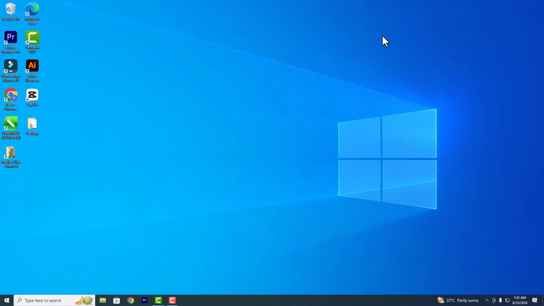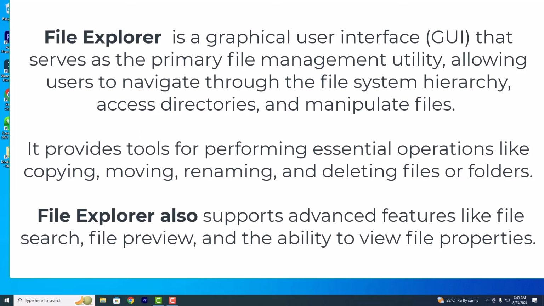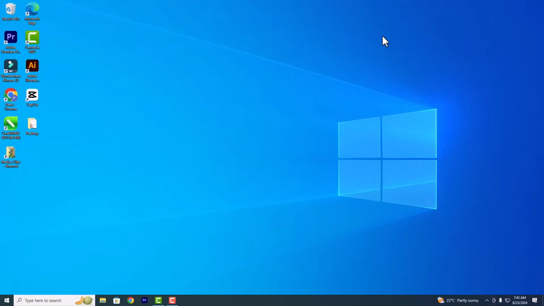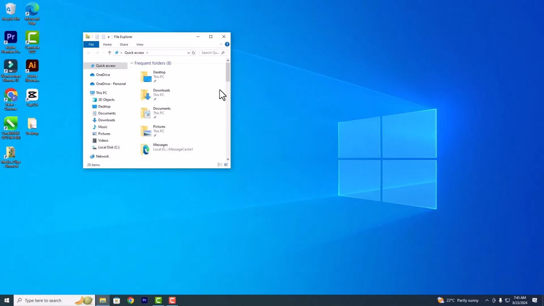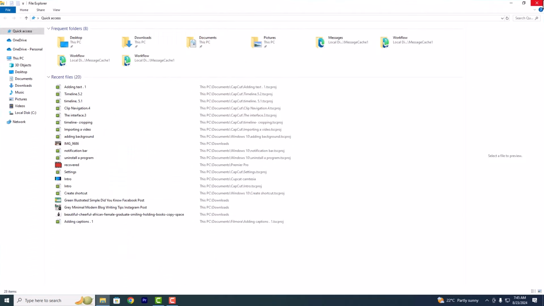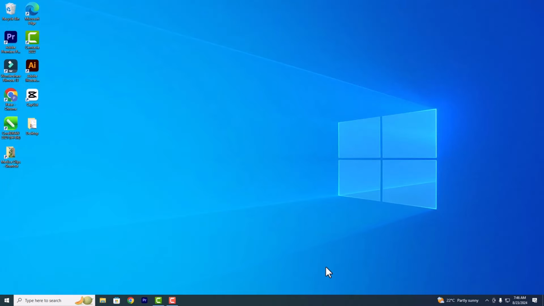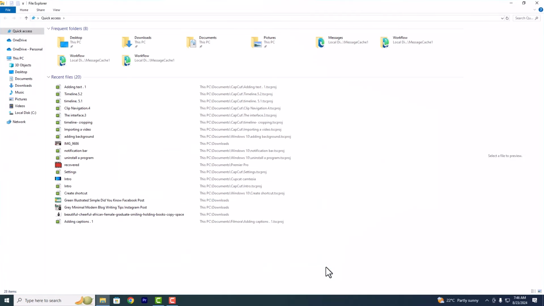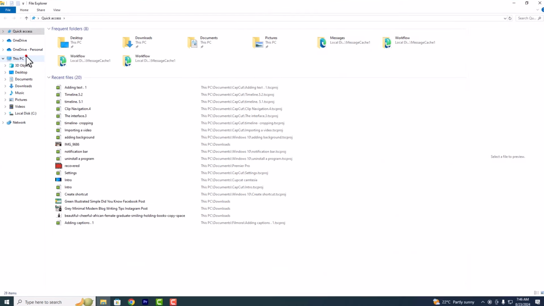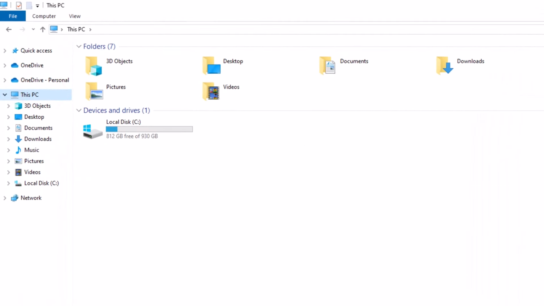Now, the next thing we're going to look at is our File Explorer. Now, I bet there are some things that you didn't know about File Explorer that I'm going to teach you today. So the first thing is, if you want to open the File Explorer here, you just click on it and it's open. There we have it. There is a keyboard shortcut that allows you to quickly open the File Explorer, and that is Windows E. So if I press Windows plus E, the File Explorer will open, and I'll be able to access my files and folders from over here.